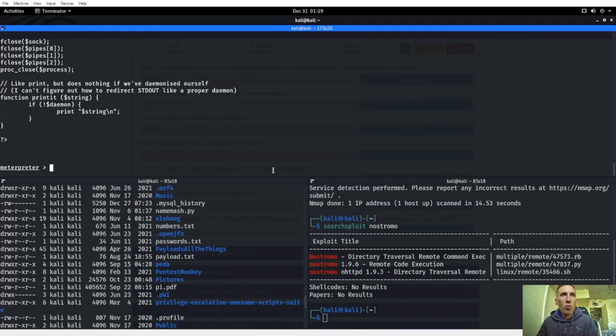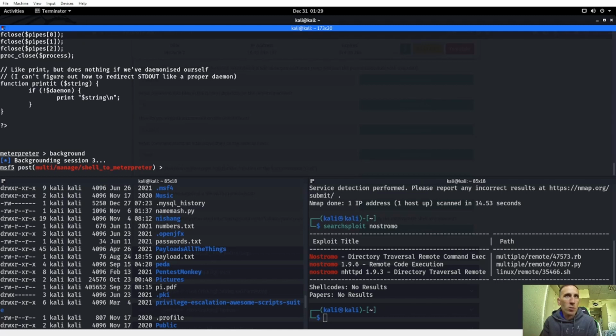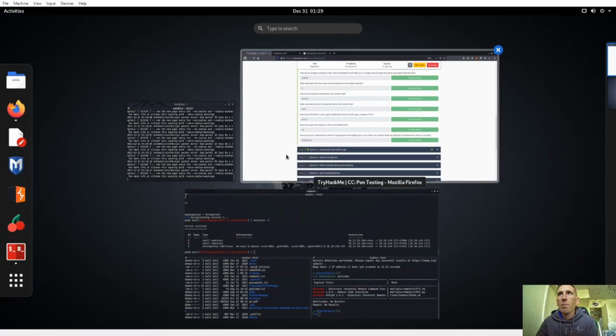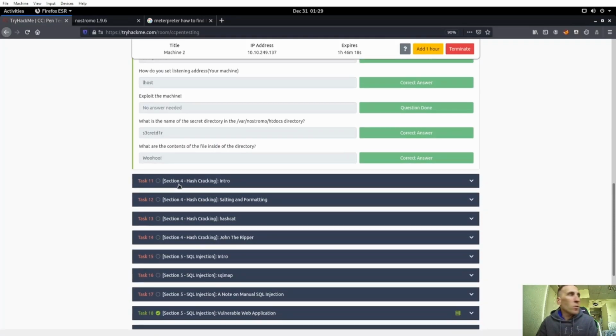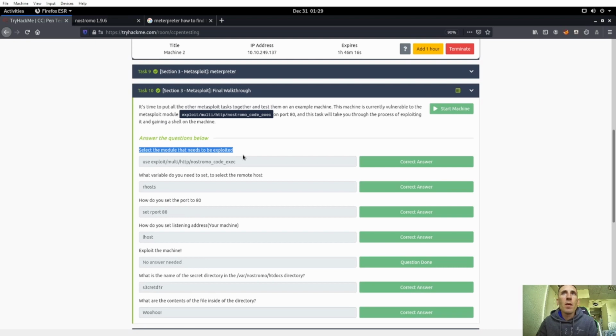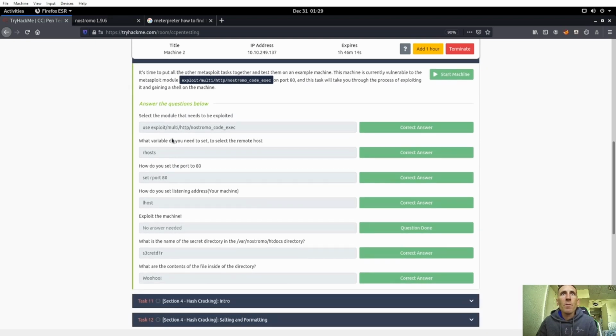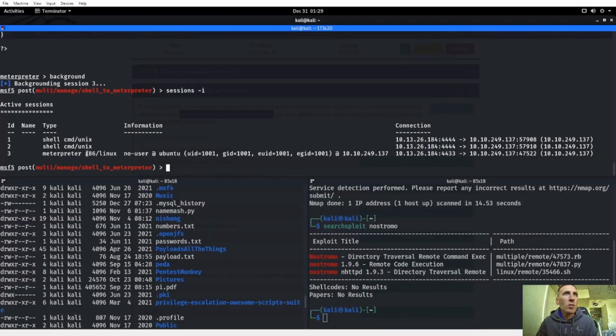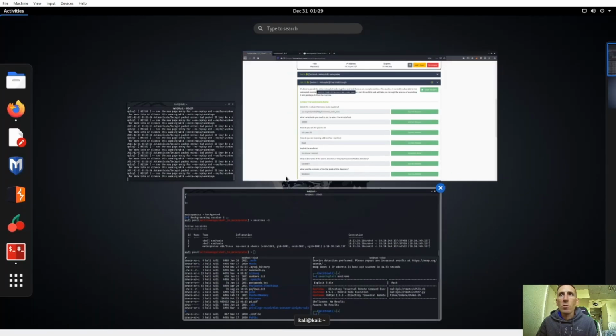I usually press Control-Z, but you can also type in background if you want to. And then sessions -i. We see that session 3 is an interpreter session, right? So let's go ahead and do this next part. Okay. So yep, we want to just do that. So we did that, right? And we did set our remote host. Have we actually done this yet? We have. We did our shell. We already got to the interpreter session and everything.